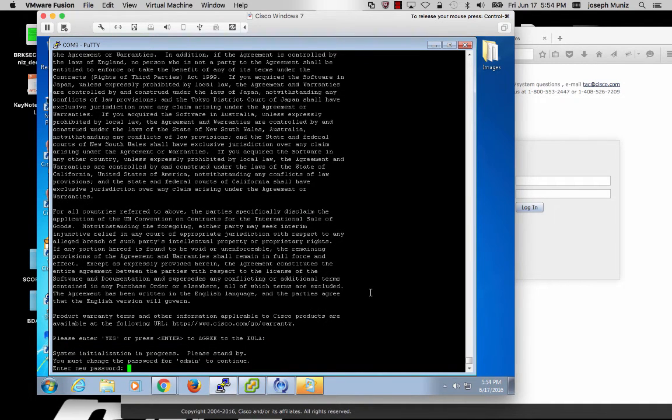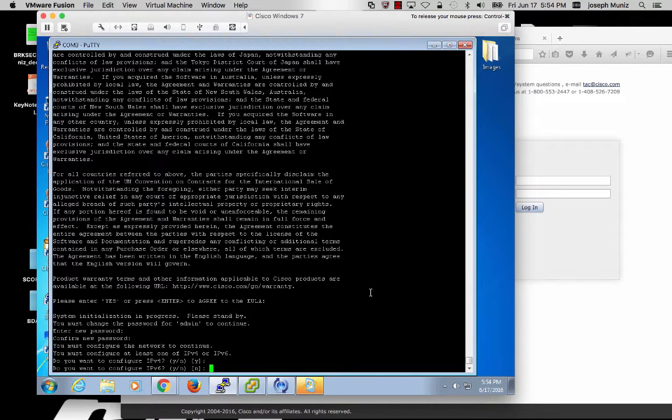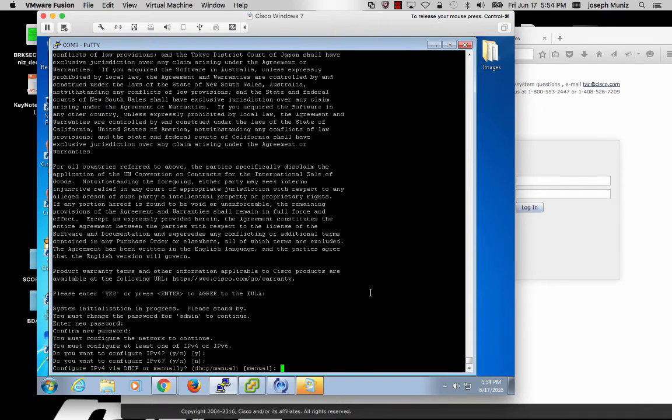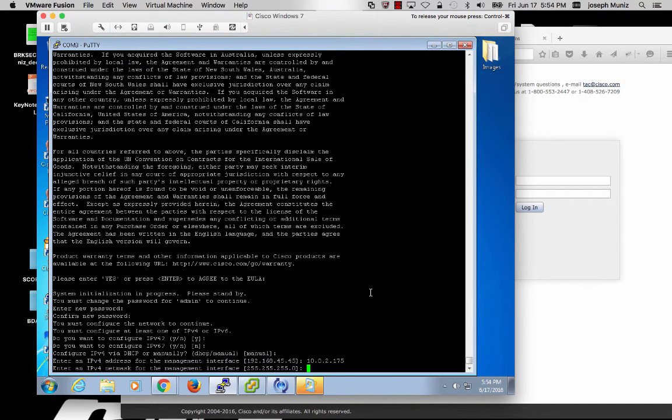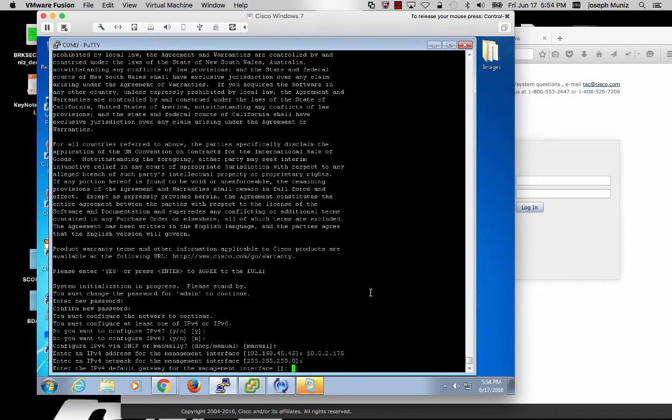Now I must type in a new password. I will set up IPv4 and not IPv6. However, this time I will use a manual IP address since this is my permanent install. I will set my IP address. I will use a Class C mask. I will set my default gateway.